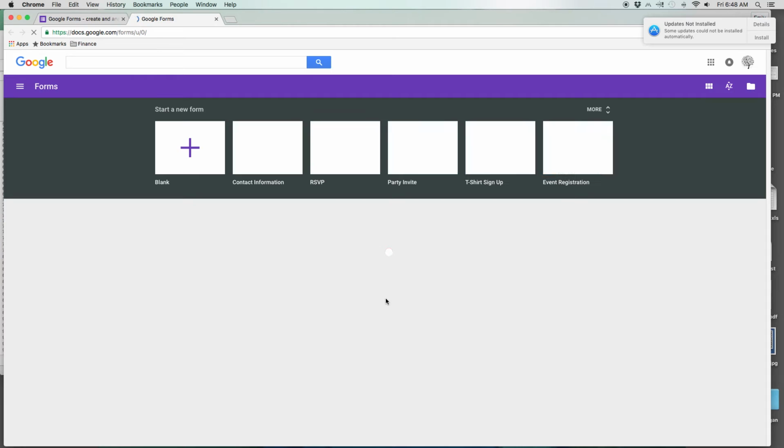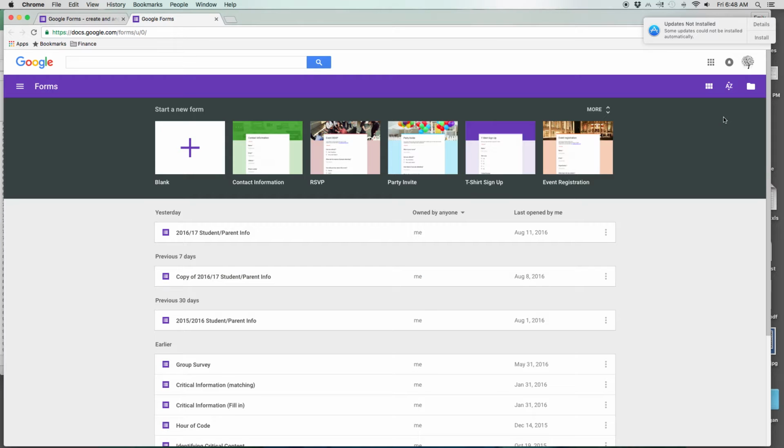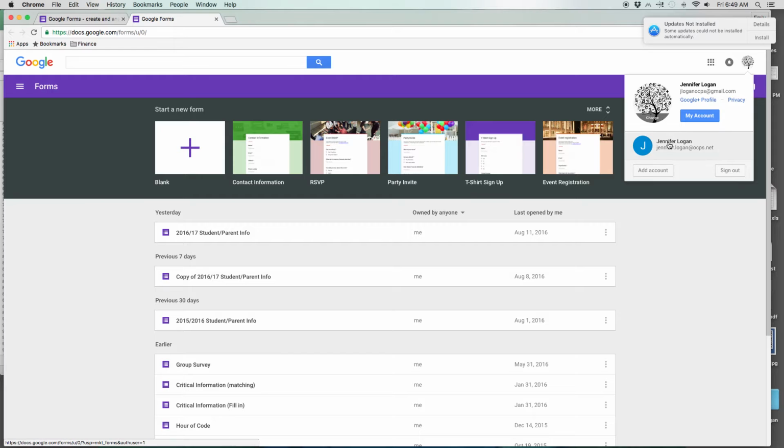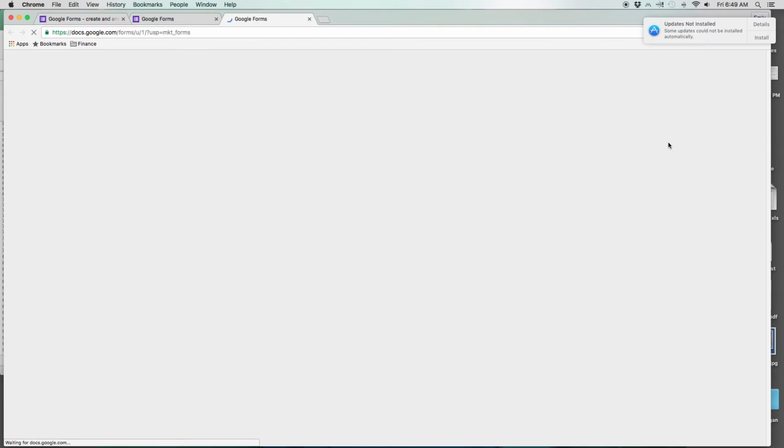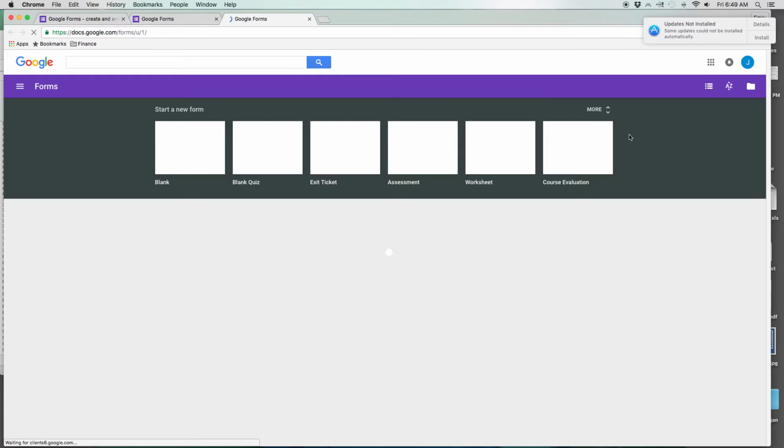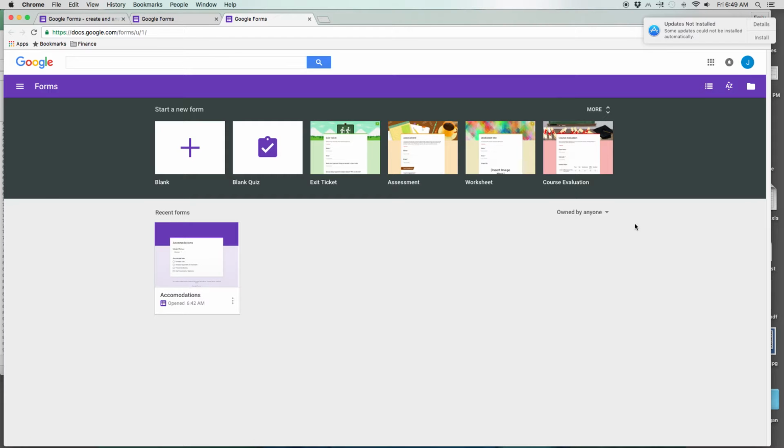And it's going to take me to my account. If you're not in your account, then you sign in. I actually have 2 accounts, so I'm going to switch to my OCPS account so that it's on that account and I can easily access it. Click on that, and now when you open your OCPS account, you're going to have this screen. This is the form screen, and they have some standard template forms that you can use, but we're going to create our own, so you want to click on blank.